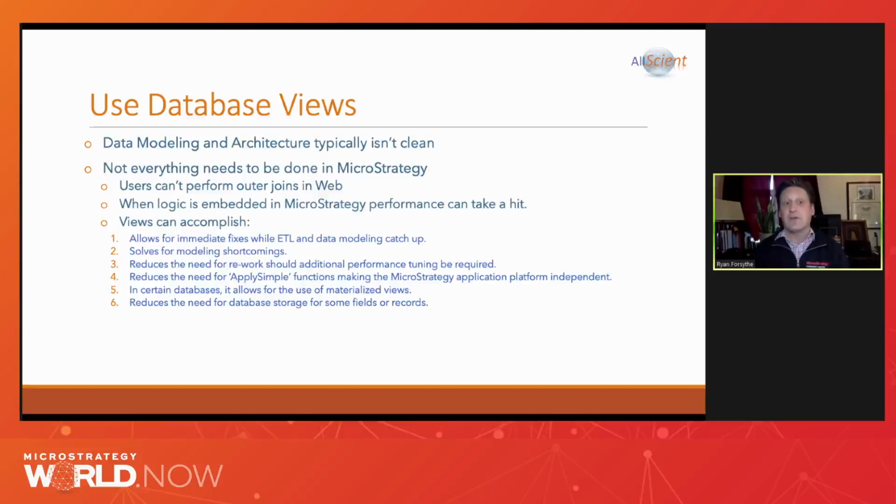As I mentioned, it solves those modeling shortcomings. If you do need to set up something which is a select distinct to get a distinct set of records, and you don't have that as a predefined lookup table, we can do that. It reduces the need for rework should additional performance tuning be required. And then it also reduces the need to apply simple functions within MicroStrategy, which make it platform dependent. So being able to push that down to the views makes it platform independent.